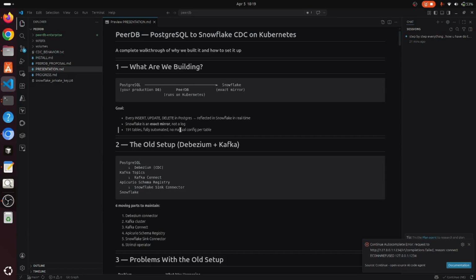Today we are going to see how to set up a CDC from PostgreSQL to Snowflake on Kubernetes. For setting up the PostgreSQL to Snowflake CDC, I have used PeerDB. PeerDB helps us set up the CDC from PostgreSQL to Snowflake.